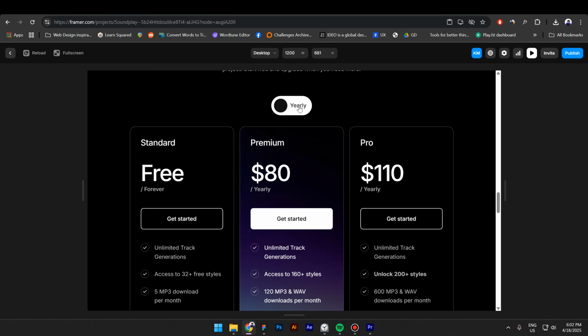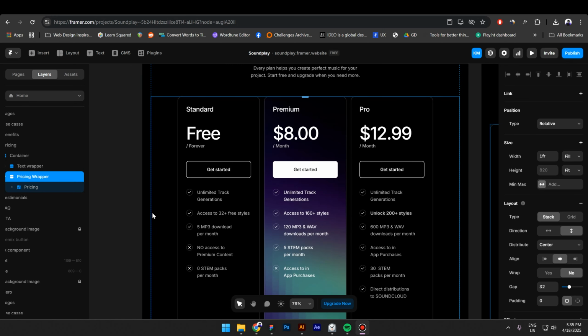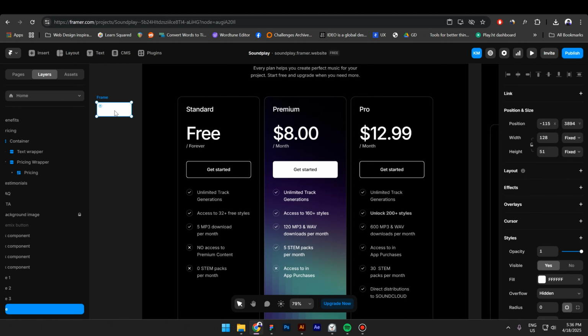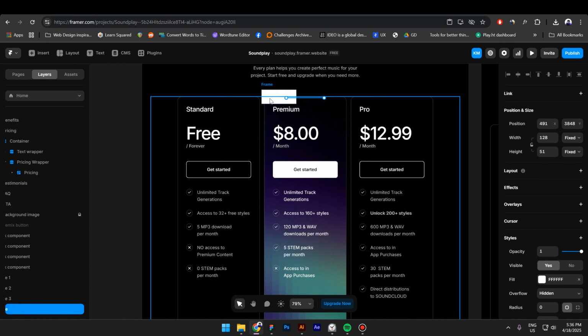Hi everyone, I'm Costa, and in this video I'm gonna show you how to create an interactive pricing section in Framer. So I have three pricing cards, and I have a pricing wrapper. Now let's create a shape like this and bring it inside this wrapper.